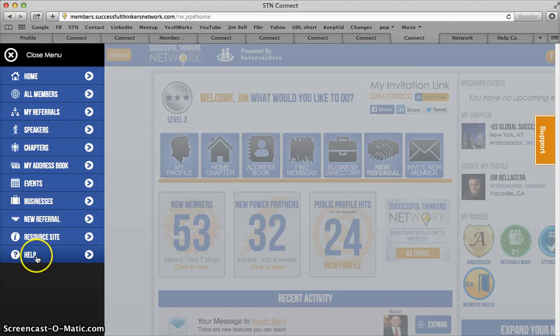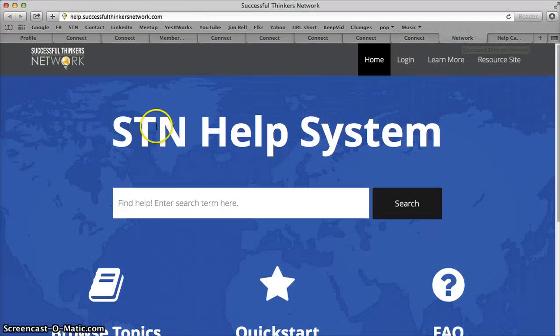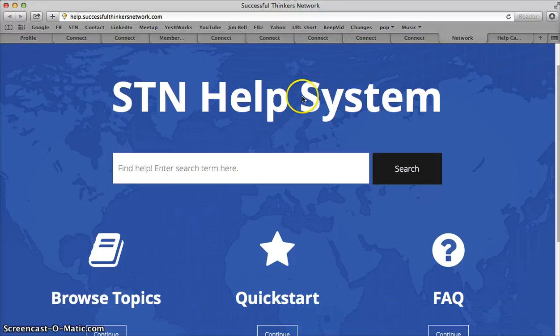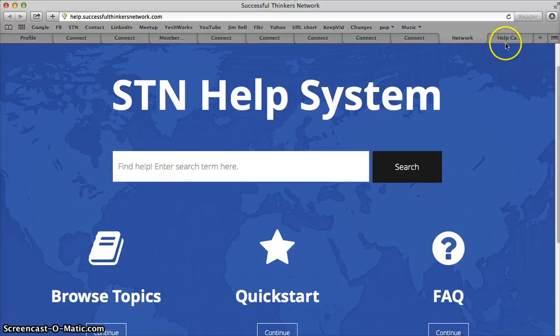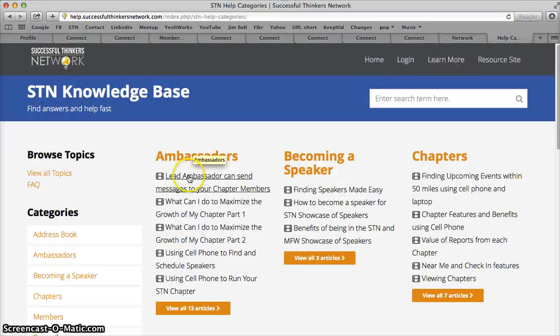And then as we go a little bit further into this and you run across situations where you need a little help, you'll click on this help button right here, and it'll take you to our help tutorials, and you'll be able to browse the topics, and you'll see that there is something for the ambassadors. So every section within your chapter is covered here, and they're all short videos, from how to schedule an event, how to invite a speaker, how to make changes, how to check people in, etc., etc. So it's all right here.